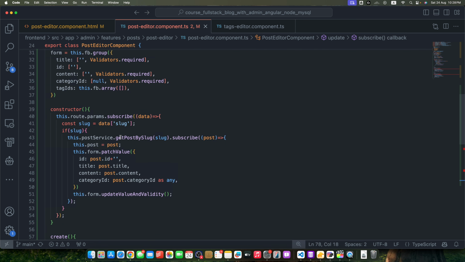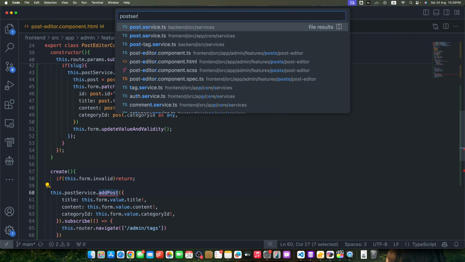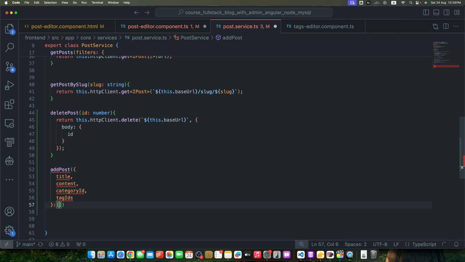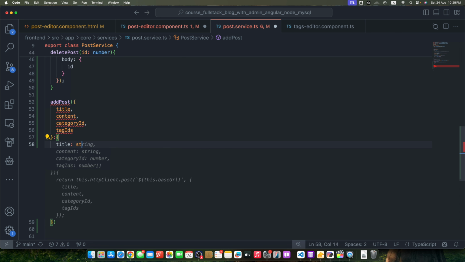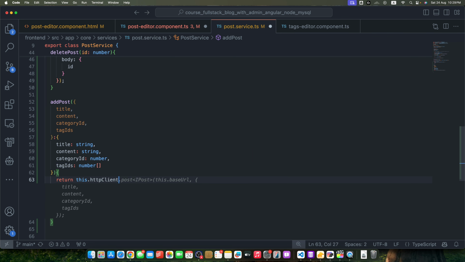Okay, great. Now let's define the missing function. So copy this function name, go to the post service in Frontend, and here at the bottom I will paste the name of the function, and we will be getting an object. In that object we will be getting title, content, and category ID and the tags. Let's add the type for these parameters. Title string, content would be of type string, and then category ID would be number, and then tag IDs would be array of numbers.